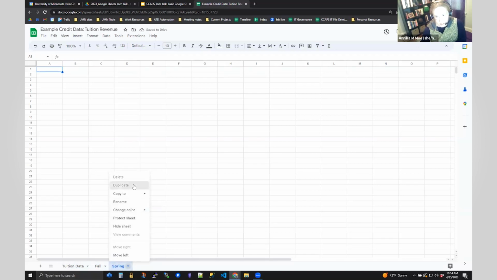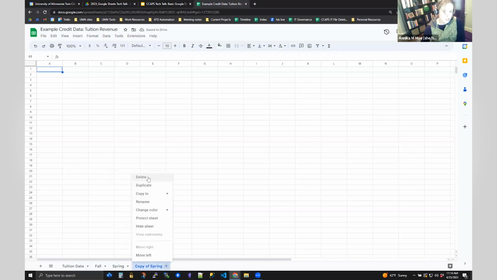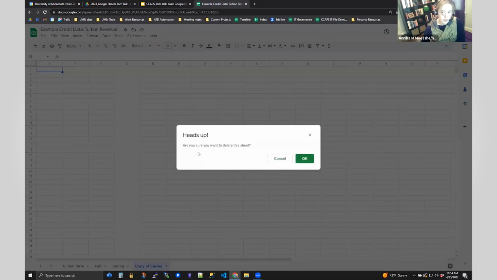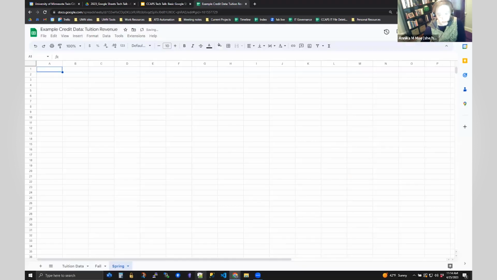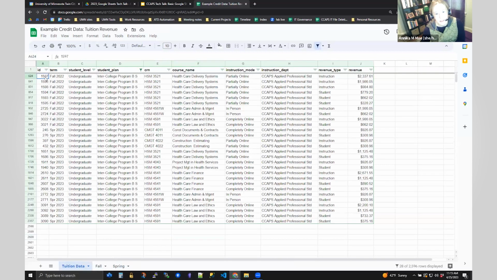And if I accidentally duplicate too many times, not a problem. You can also delete tabs from the same menu. It'll ask you if you want to. Are you absolutely sure? Yes. And then I can copy paste the fall data to the fall tab.